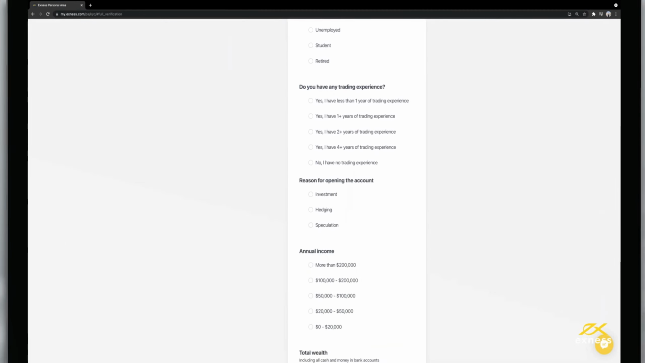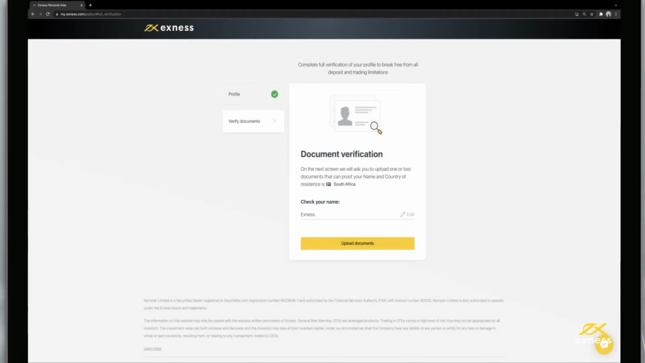Before you proceed to submit your identity and address documents, you will be asked to check your name as entered during registration. It is important that the name on the account matches the documents submitted and also the name on any payment accounts used in the future for deposits and withdrawals. Make necessary edits and click Upload Documents.